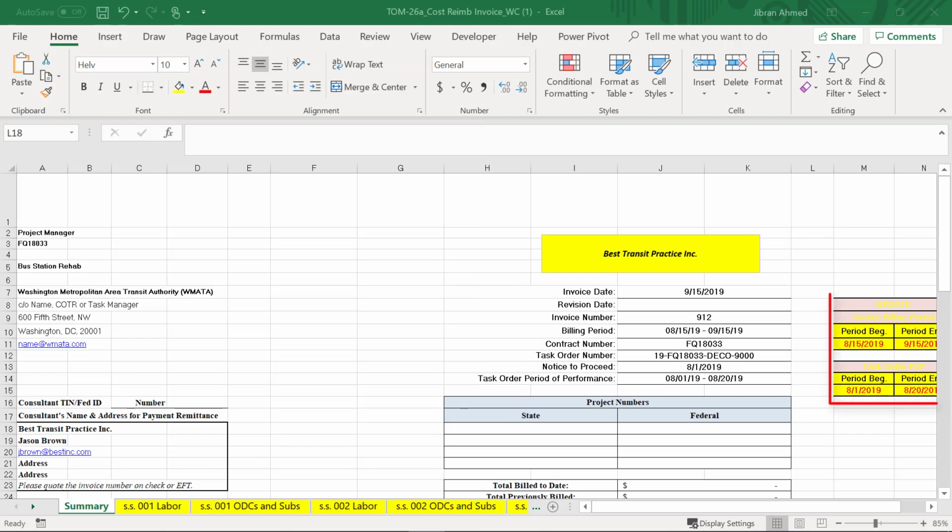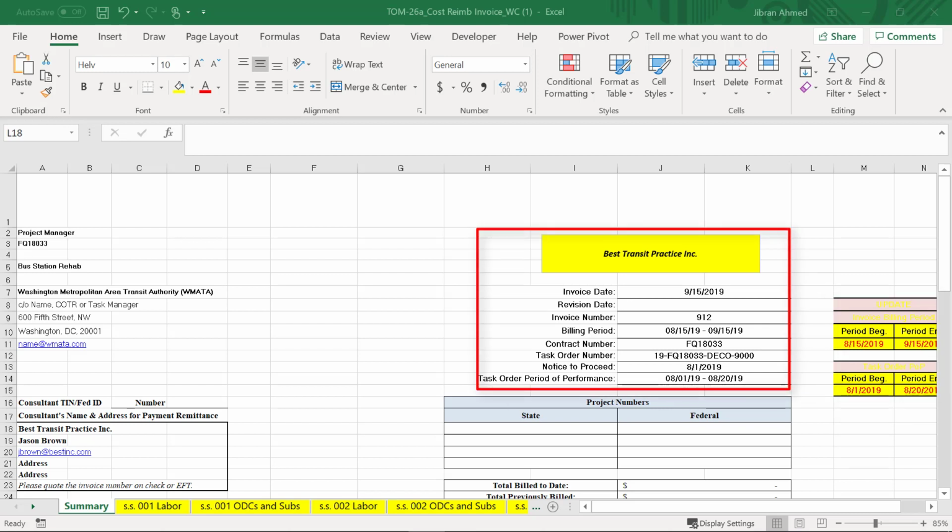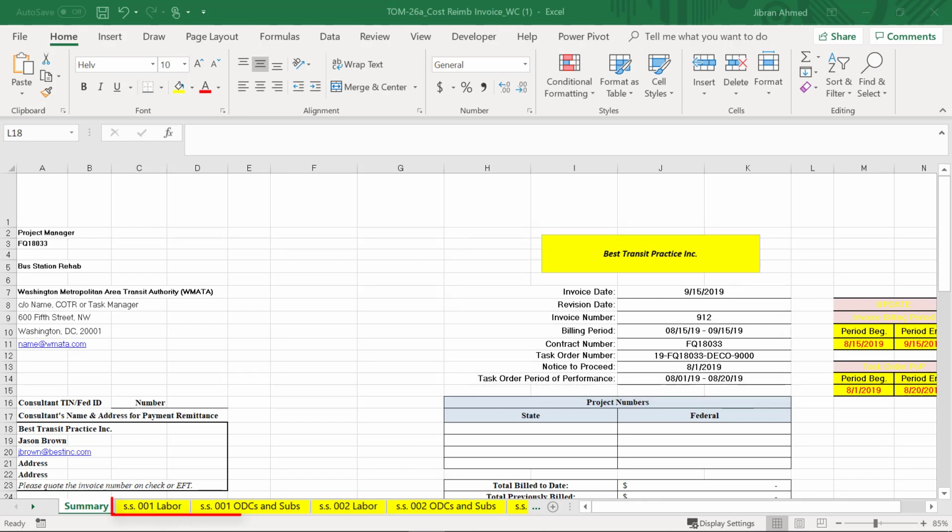Start with the invoice billing period section to populate the invoice billing and performance period dates. Add your company logo and all the appropriate details found in the task order. The summary page automatically populates certain fields to the labor and ODC sub-tab.